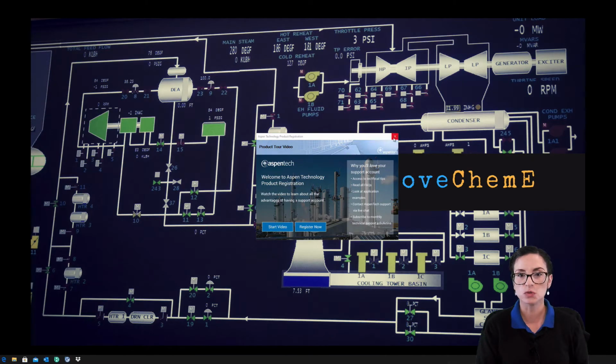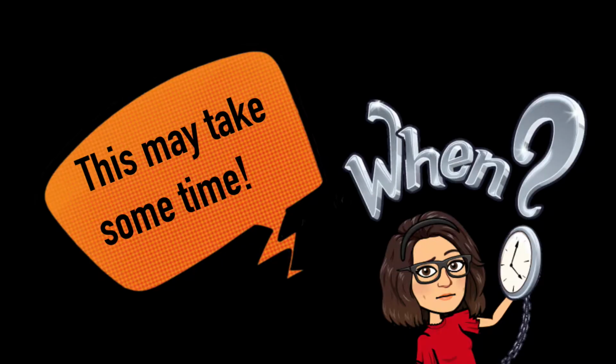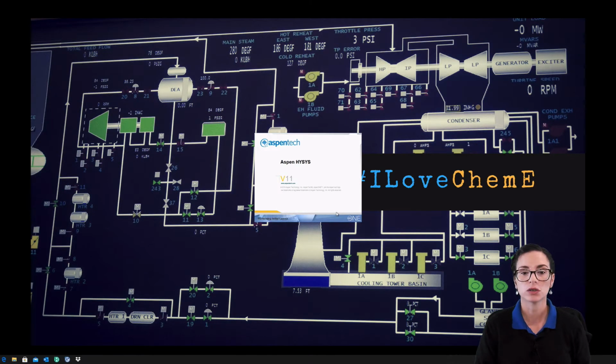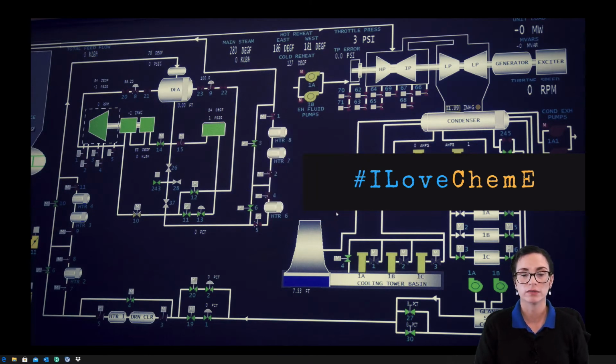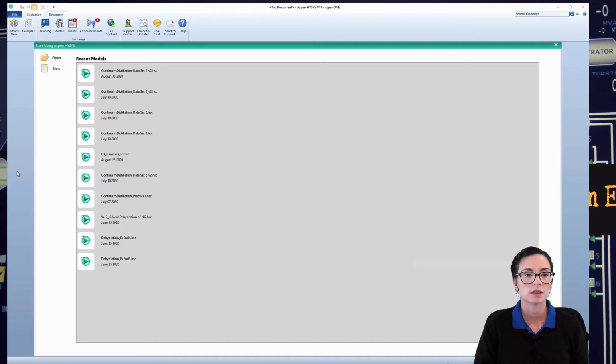This message will pop up. You close it. Depending on your memory and your Wi-Fi, this process may take longer. If your software is correctly installed, you should successfully be on this page. If you haven't, you may need to contact IT to make sure that the installation is correct.